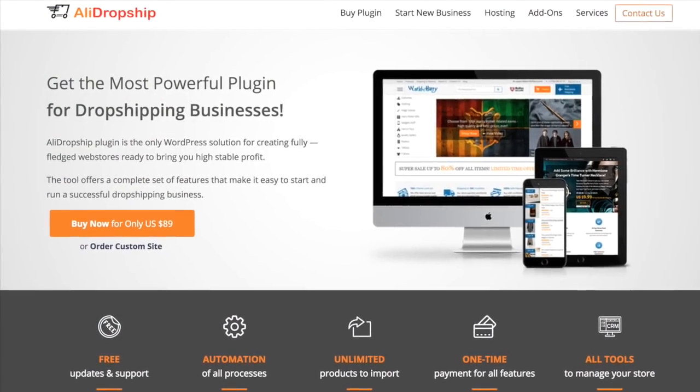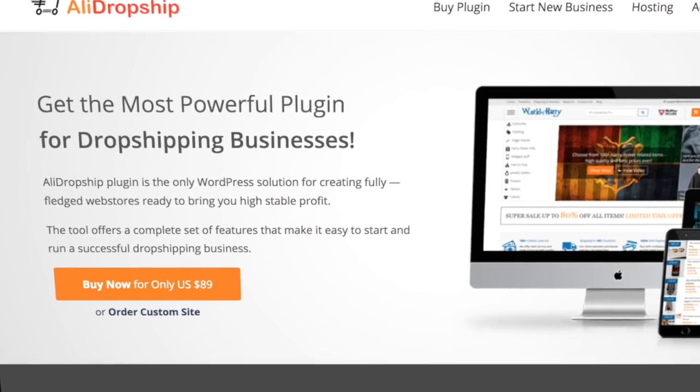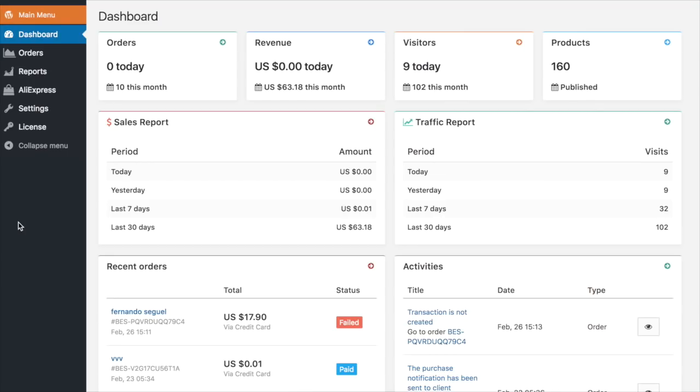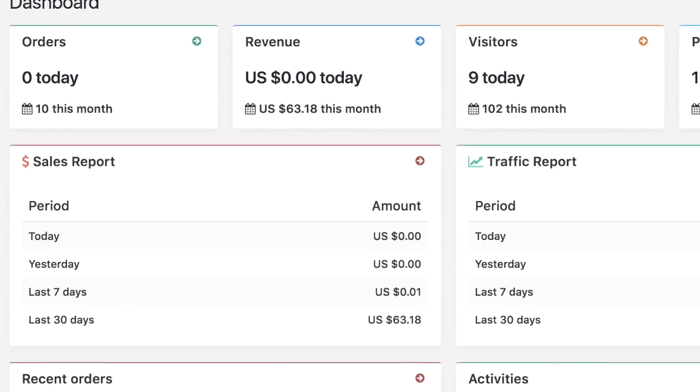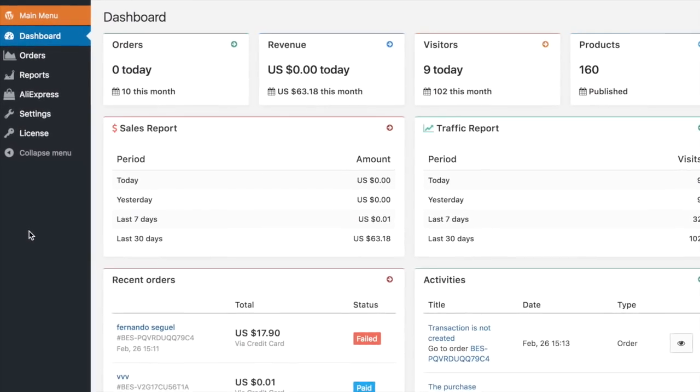Hello. In this video, we'll go over the basic changes and new features of AliDropship plugin. The first thing we can notice is a new interface. The look of AliDropship dashboard, as well as all sections, became more attractive and user-friendly.